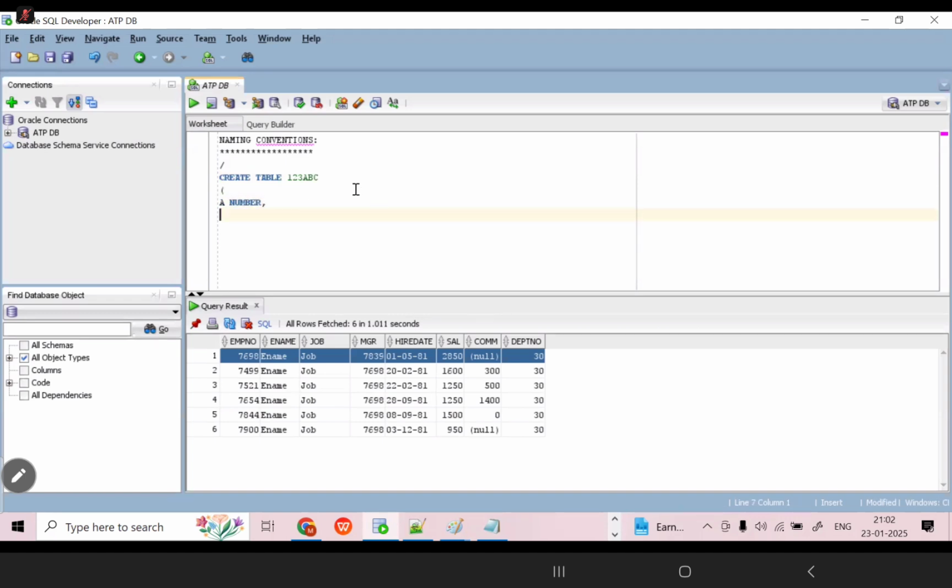No need to worry about all the things. Just focus on this table name only. Later I can explain what is this create, what is this table, everything, what is number. Okay, next I am going to write this only.